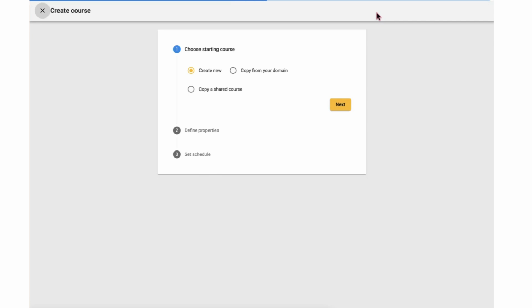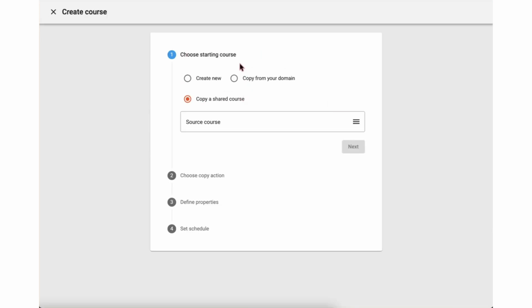To create a brand new course, you'll want to click the plus button in the top right corner. When creating a course, you'll have 3 options to choose from. It's important to note that copy a shared course is the only option that will give you a fresh copy of our BrightThinker curriculum with content in there.